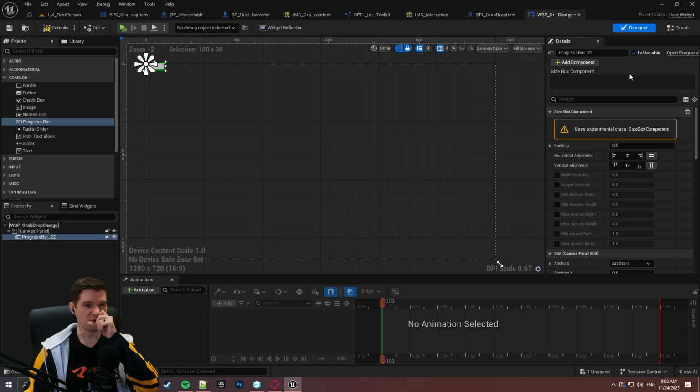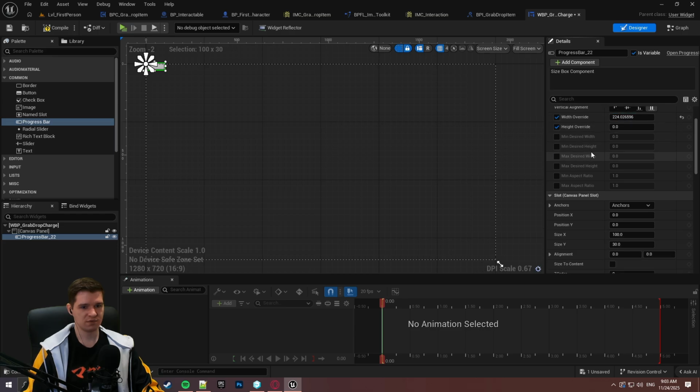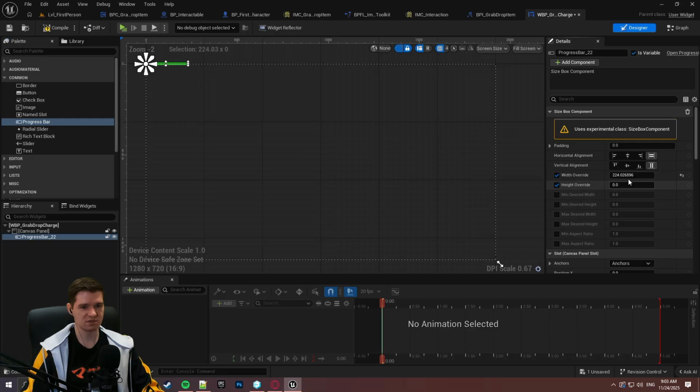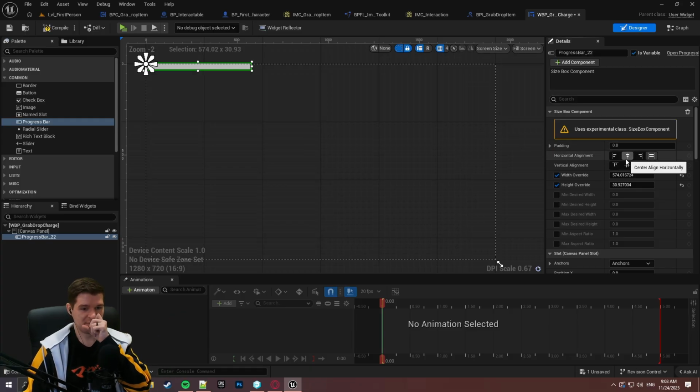Well, this is new in 5.7. Widget components. Instead of putting a parent size box on this, I can now put a size box directly on the progress bar. It uses an experimental class. Okay, we will try the experimental class. Why not?